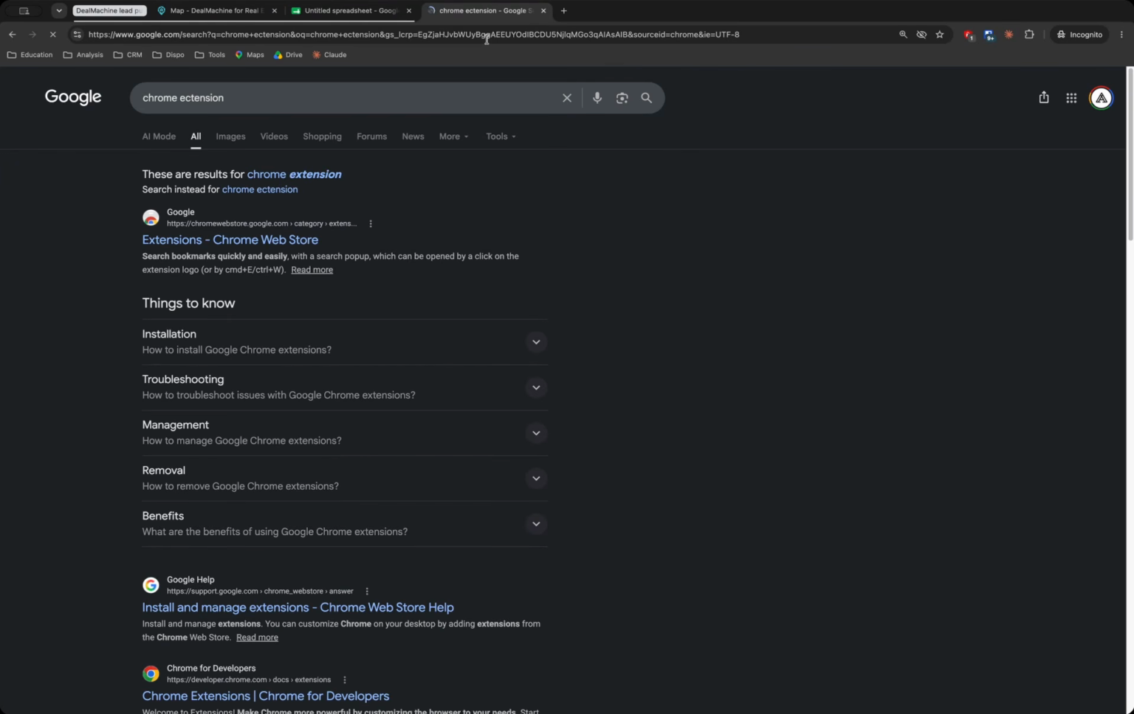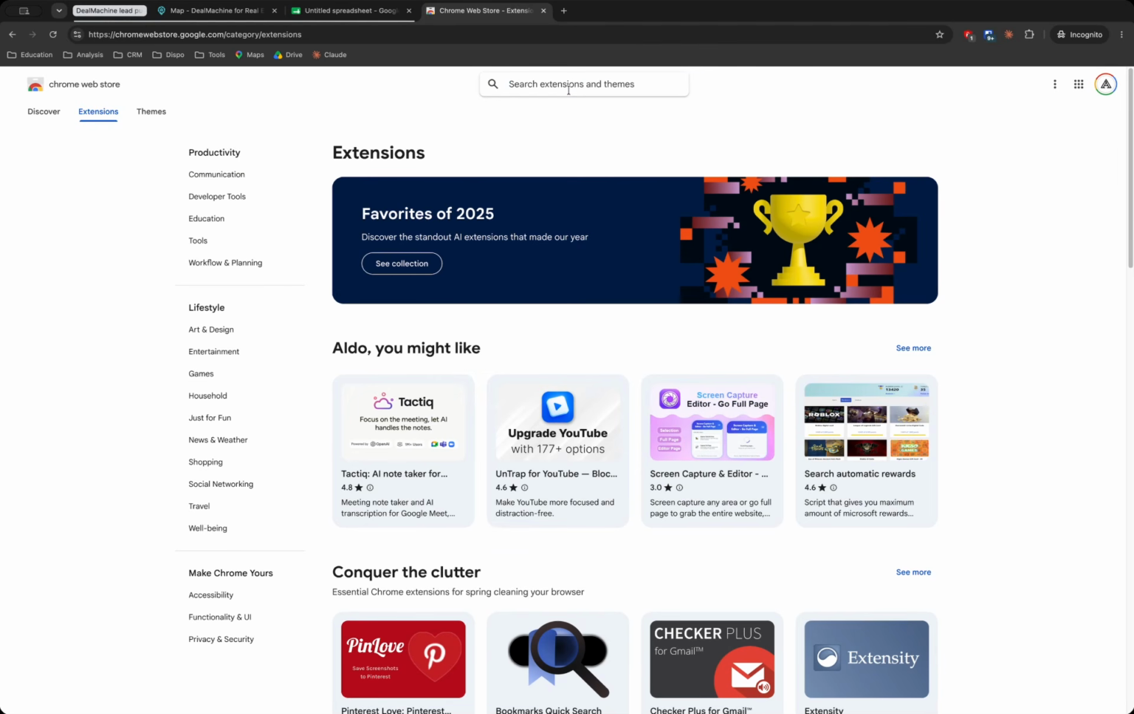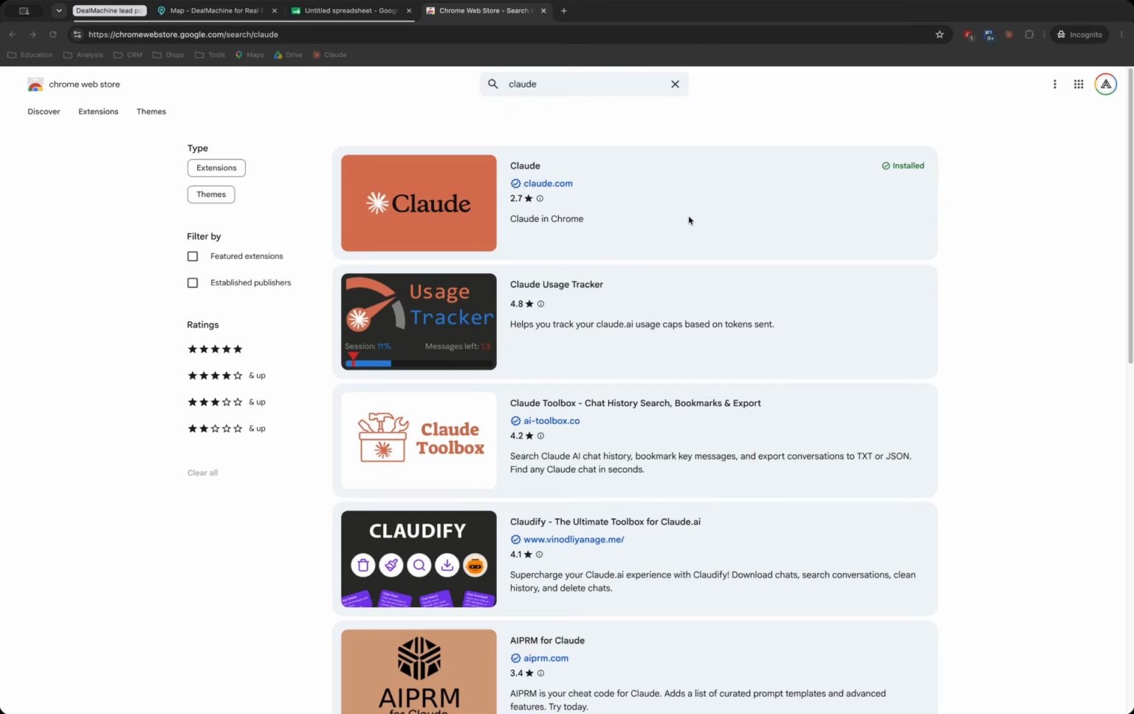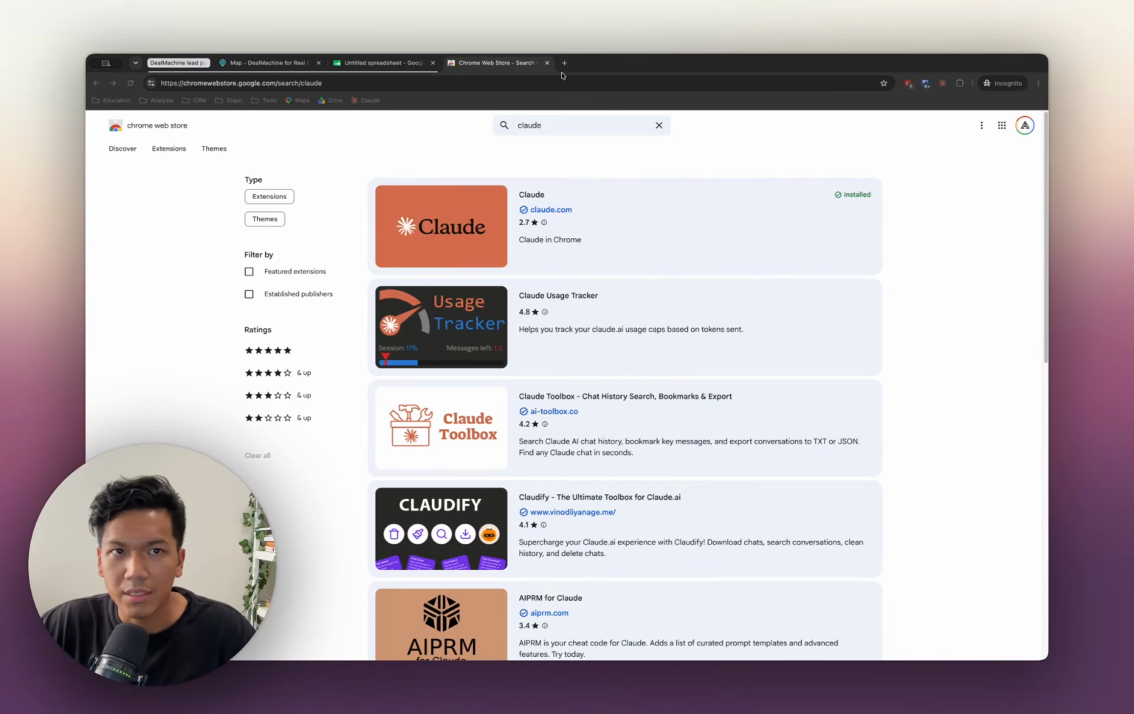Now, if you want to add that into your browser, you just got to go through Chrome extensions, right? And then you just got to look up Claude. And then it should populate as the first one. As you can see, I've installed it, but if you haven't installed it yet, it'll show up as not installed. So once you do that, you have this icon here.